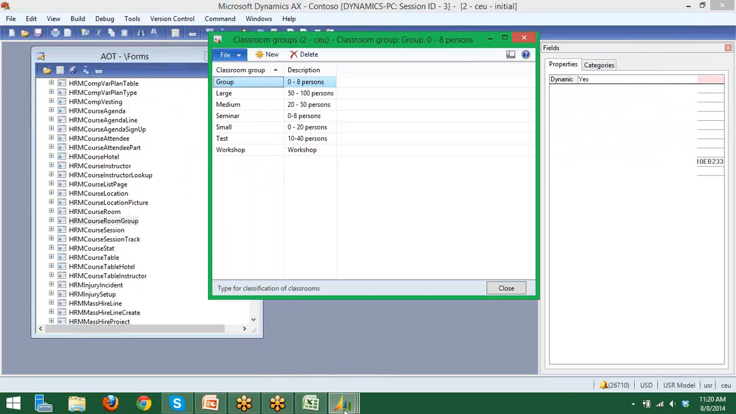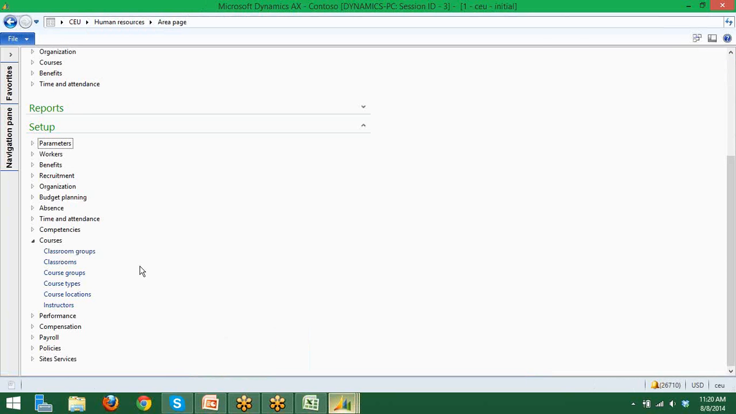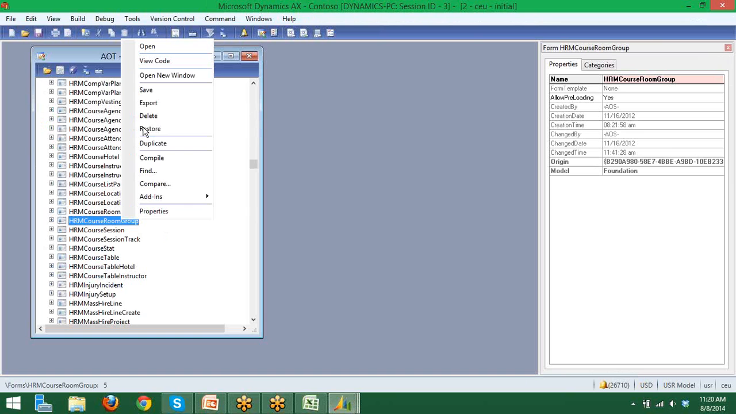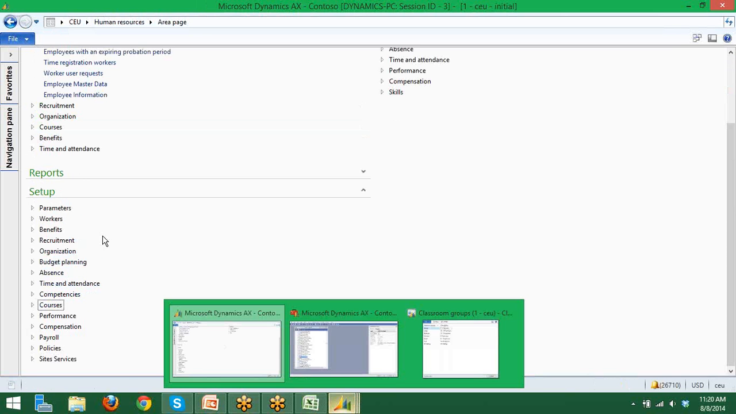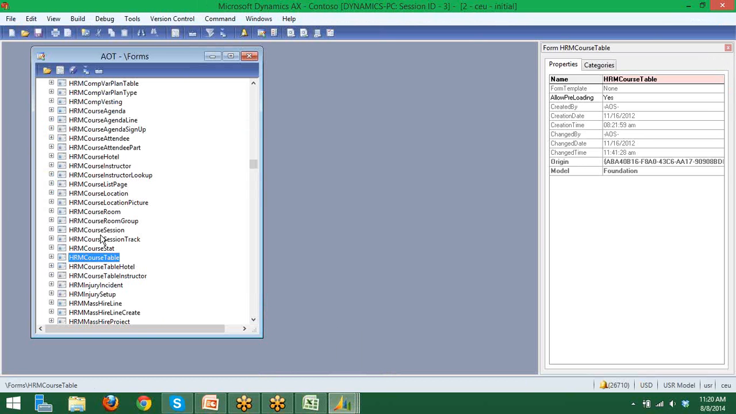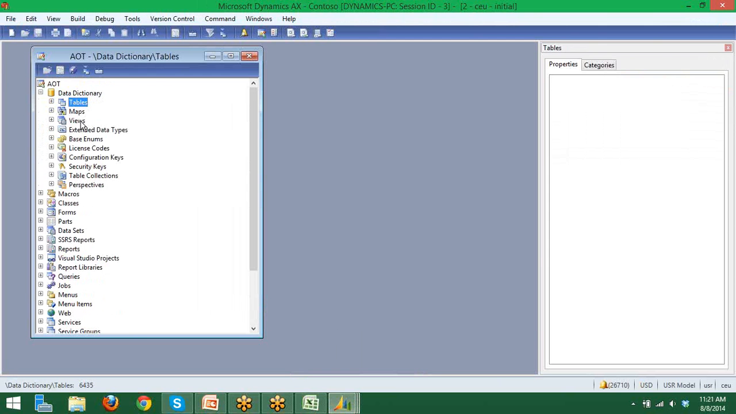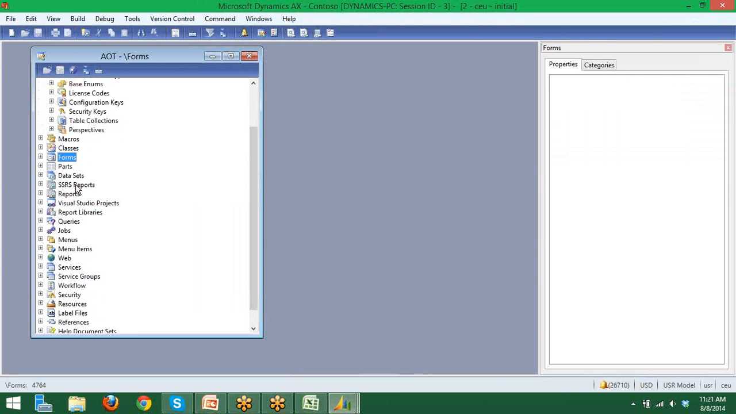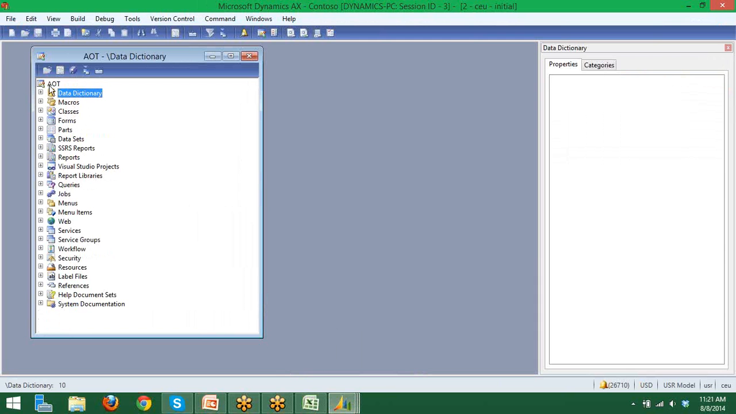That means whatever objects we have in the front end, those objects should be available in the back end in the AOT. If this object is deleted here, that object will not be available in the front end. Whenever you develop something in the back end, in the AOT, you need to place that object in the front end for clients to access. So the AOT is completely a development area, and in this AOT we can create tables, maps, views, extended data types, and also we have the feasibility to create classes, forms, SSRS reports, and menu items. So these are all the AOT objects, the Application Object Tree.